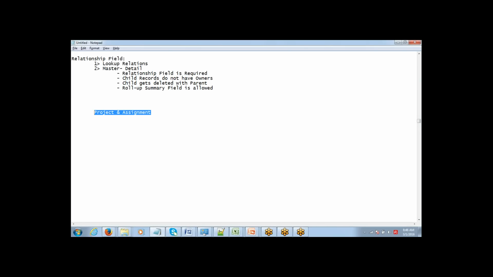So, what is the best way to figure it out? The best way is to ask: do I need master detail relationship functionalities? The first thing you have to figure out is whether the relationship field is required or not. Do you think every time you create an assignment, it has to be associated with a project, or can you have an assignment which is not associated with any project? Because if the relationship field is mandatory, then every assignment you create has to have a project associated to it, right?